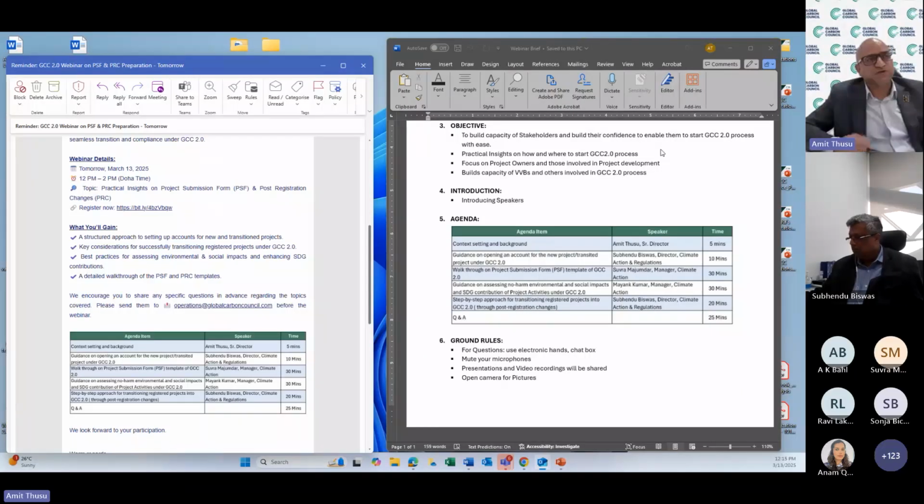So that should give you confidence of how to start working on those documents and how to start developing those new PSFs to be complying with GCC 2.0 requirements. We are also going to provide you information with regard to how to assess no harm, environmental and social impact requirements, and also SDG contribution under GCC 2.0. Then lastly, we have Shubhendu Biswas, who will also talk about a step-by-step approach on transitioning registered projects into 2.0 through the post-registration change process.